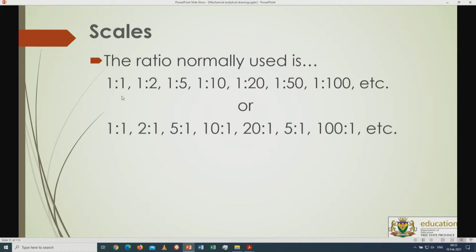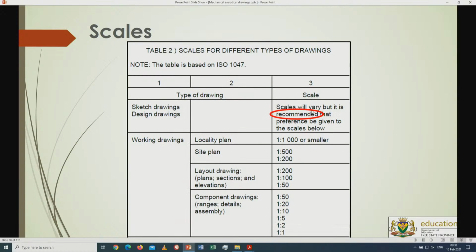The ratio is normally 1 to 2, 5, 10, or 20, 50 and 100. But that's not compulsory. It can change. In other words, we can work on a scale of 1 to 45. We can work on a scale of 1 to 75, or whatever the case might be. It's recommended to use those, but it's not compulsory.